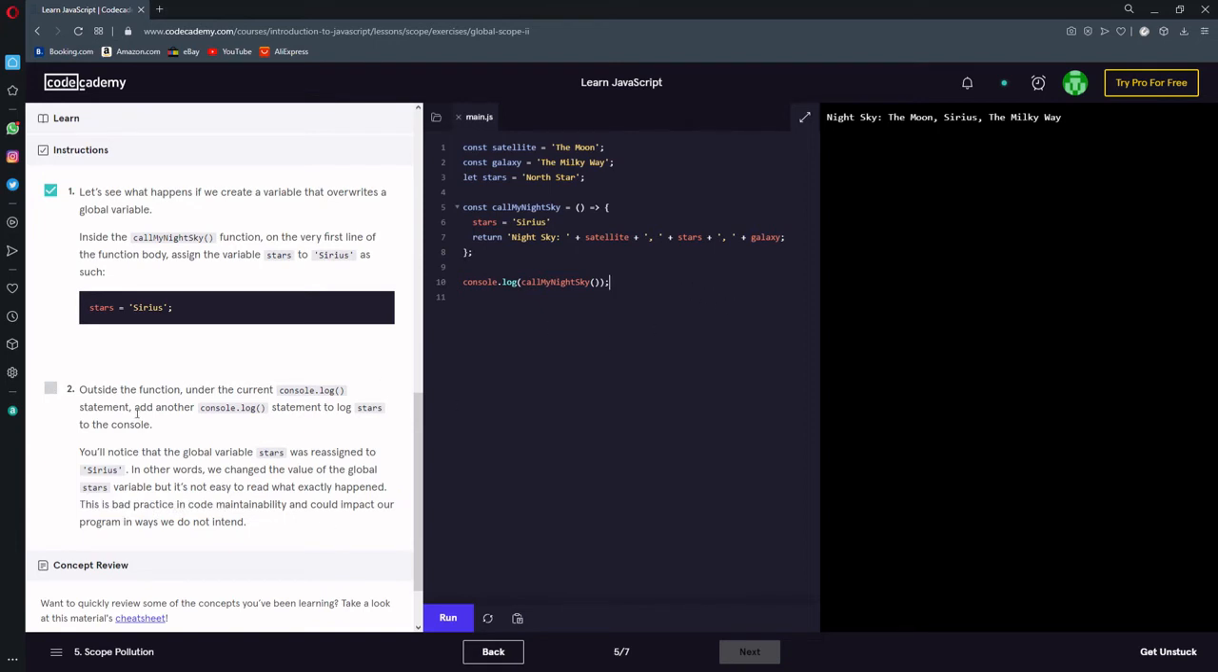So let's finish the instruction first. I just have to come here and say console.log stars. This is accessing the global stars variable after the callMyNightSky function is called in this statement. So ideally this statement also should print Sirius. Let's run and see what happens. Sirius has come to the console as expected.